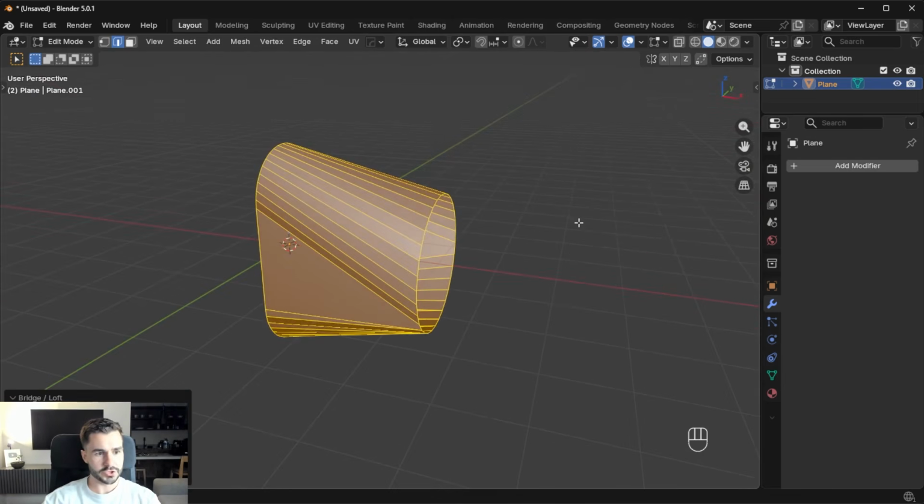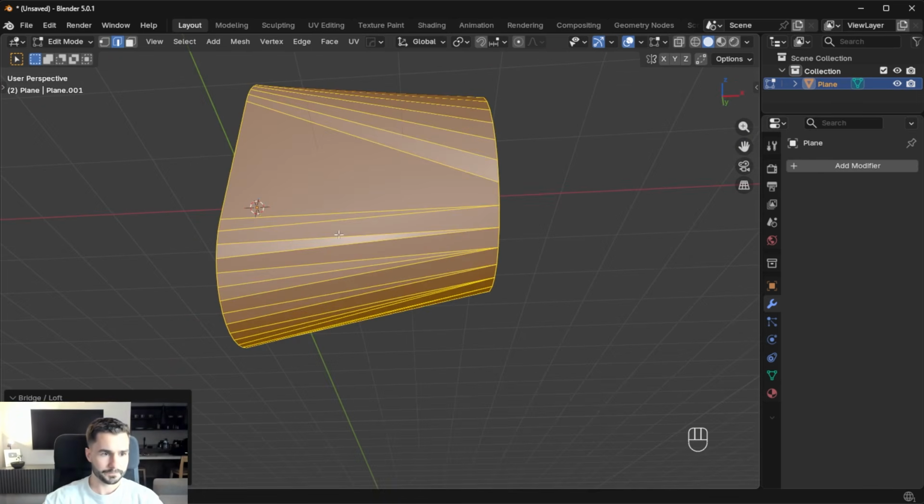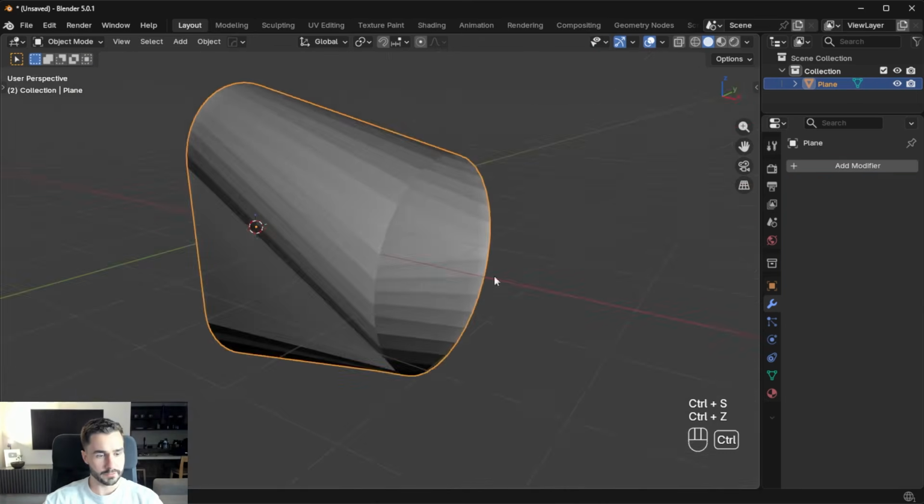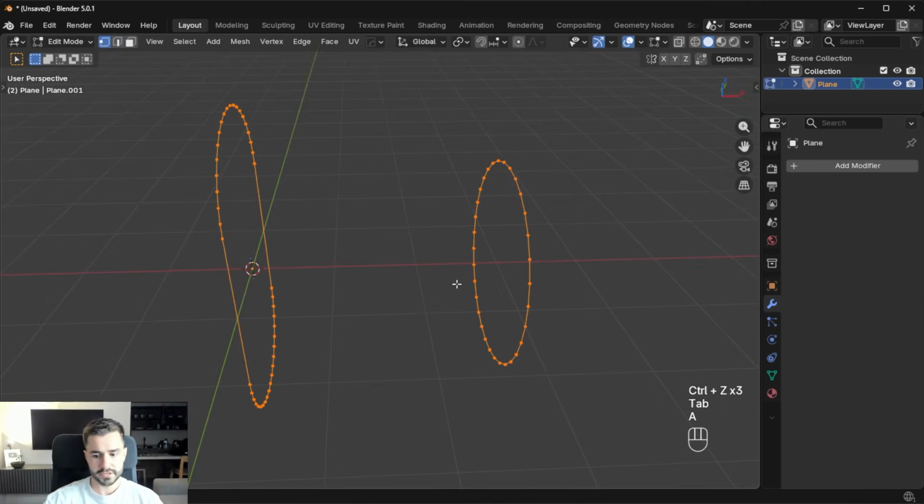Now, the issue with doing it this way is you don't have a one-to-one correspondence between the vertices. If there's more on one than the other, you're going to have these points connecting two edges into one vertex. And then if I try to subdivide it, it's basically a mess here, right? So whenever you're performing a loft, you want a one-to-one correspondence.